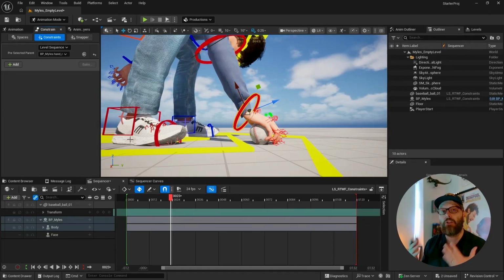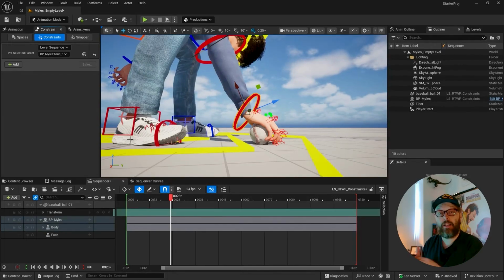Now, why might you choose the joint? Well, you might choose the joint because we might get rid of that control rig. We might bake this animation down, and you might still want to have that constraint on. And so if it's into the joint, it's going to stay valid.